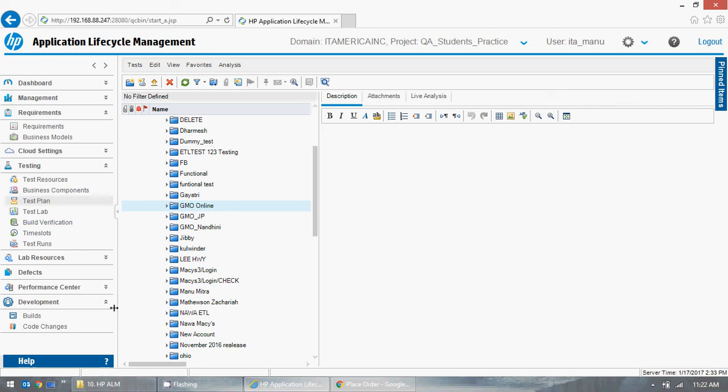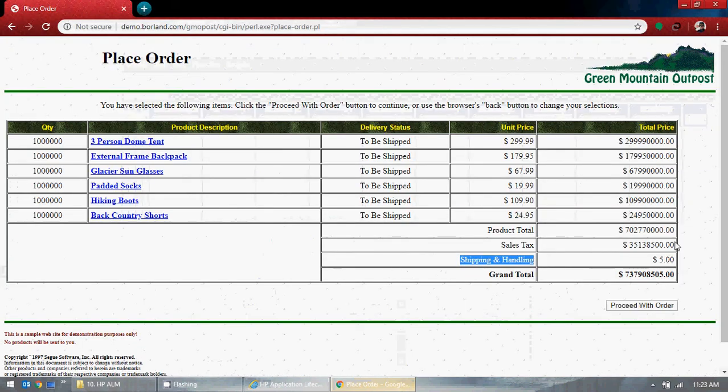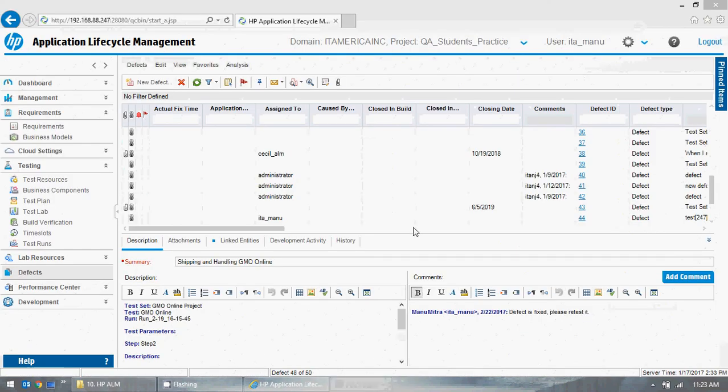Let's minimize this. Defects. What you do in the defects module is open the defects. The example I told you, this is an example, this is a defect. Now I will be opening this defect. Not right now. We don't want to go into details at this point in time. We just want to know what the various components are for HPALM 12.5.